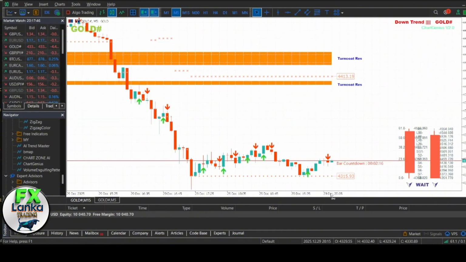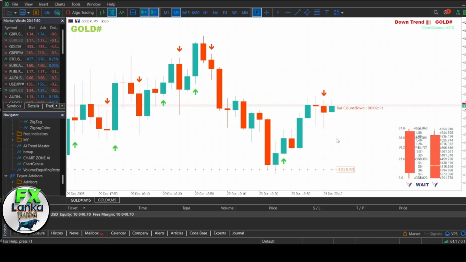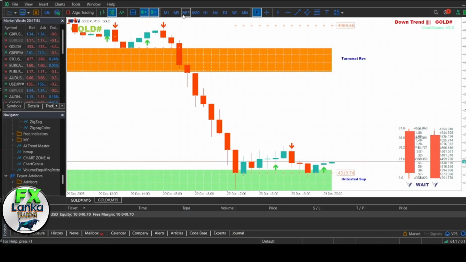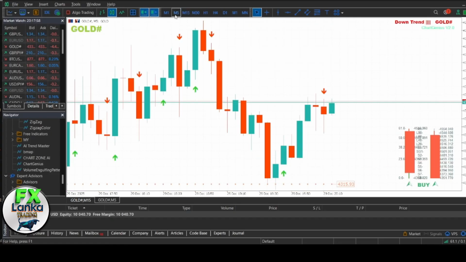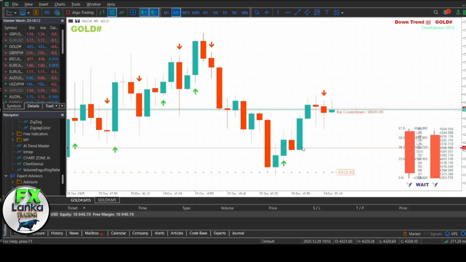Okay, now we are going to see how to find the signal and how to get the entry. First of all, you have to select the time frame. There are time frames of 5 minutes, 15 minutes and 30 minutes. Normally we recommend 5 minutes for scalping and 15 minutes for longer holding. For example, 50 to 60 pips you can hold on a 15-minute chart. If you use 5 minutes, you can hold only 10 to 20 pips.